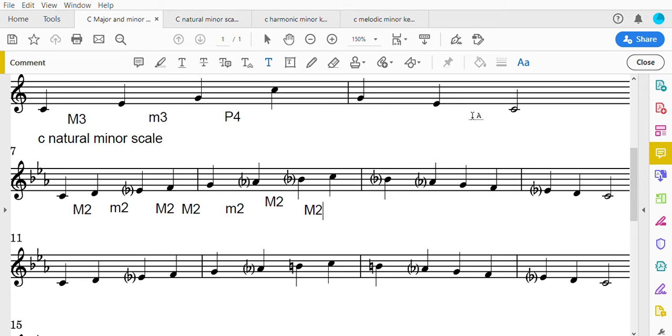So that is the order of steps in the natural minor scale. Anytime we have a natural minor scale, we know that we'll have major second, minor, major, major, minor, major, major to get from low C to high C, or whatever the first note would be. We could be going from G to G. In this case, it's C to C.